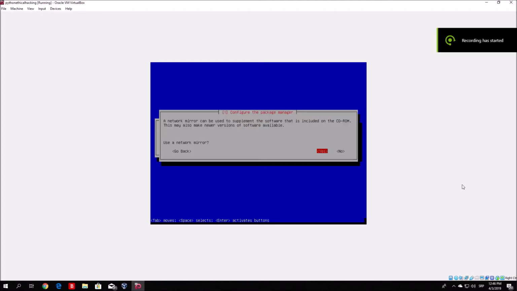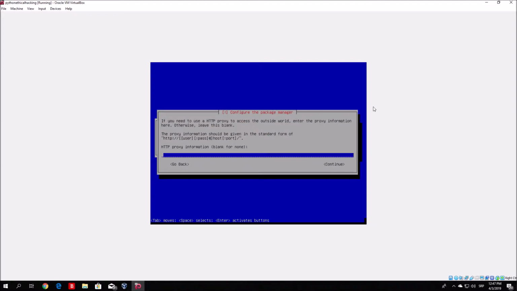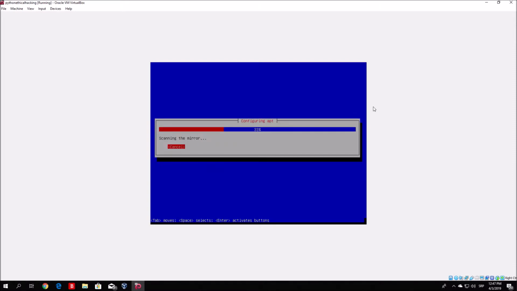So here we are at our first question that popped up, which is the configuration of the package manager. It says right here, a network mirror can be used to supplement the software that is included on the CD-ROM. This may also take newer versions of software available. What you want to do right here is select yes, use a network mirror. The next part is the HTTP proxy information, which we do not really need to specify. So we can just continue without typing in anything right there.